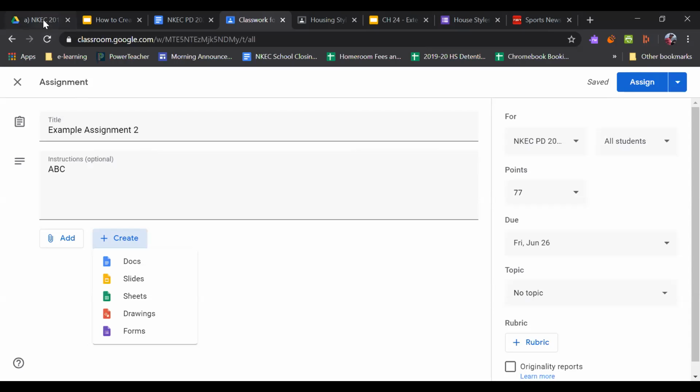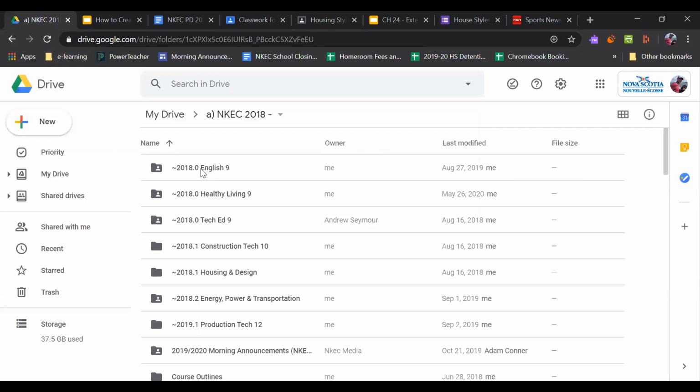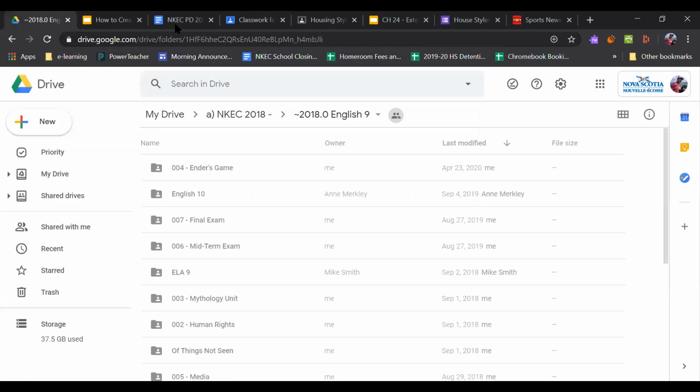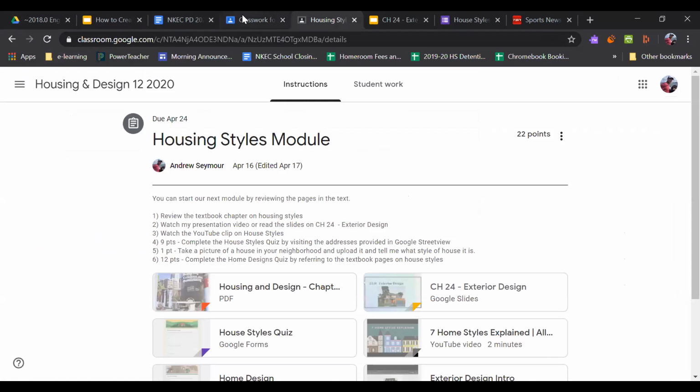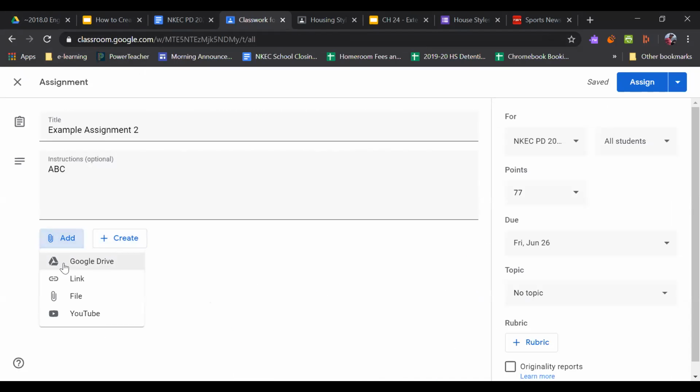When you create them in Google Drive, you could just share it via email, you know what I mean? It's not limited to this Google Classroom assignment. So my personal preference and my recommendation to you is to create your files here in, let's say, your English 9 folder, and then add them as a pre-existing file from Google Drive. That is the way I think it should be done.